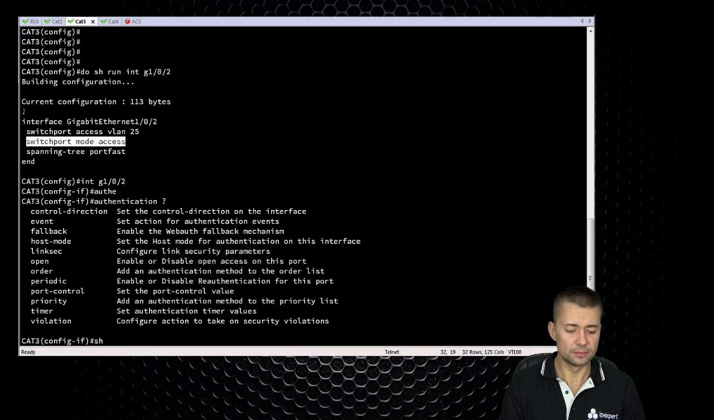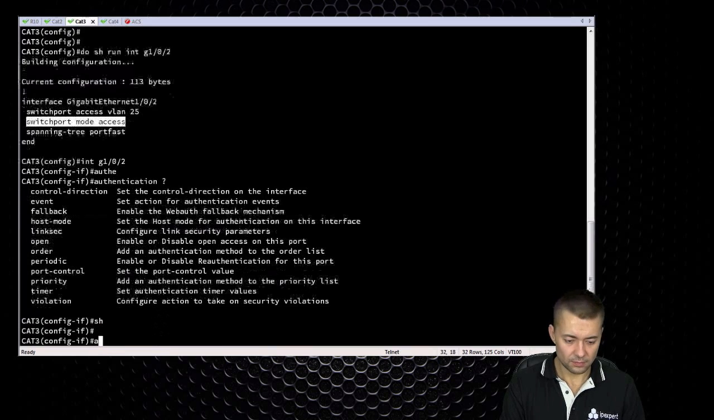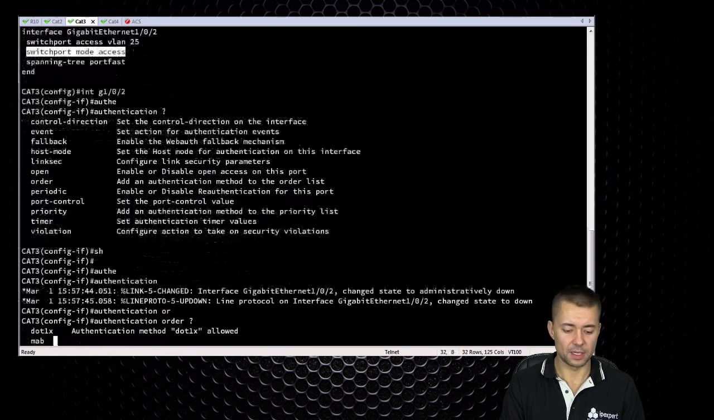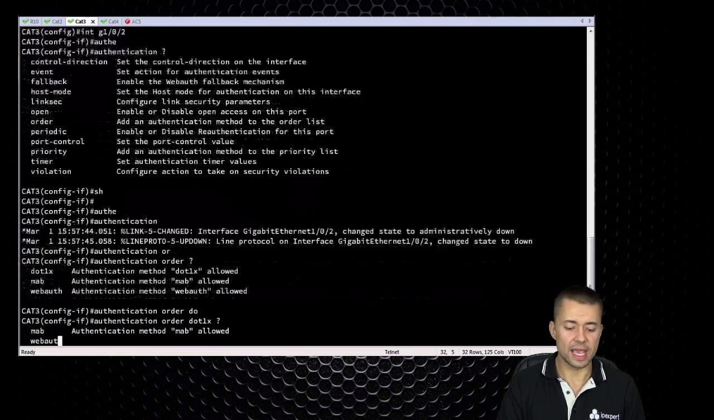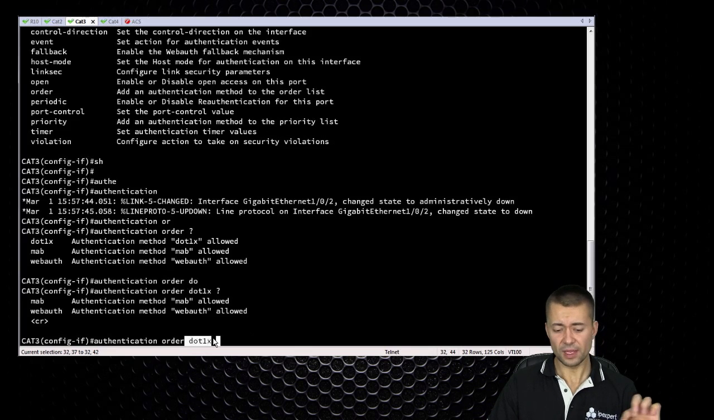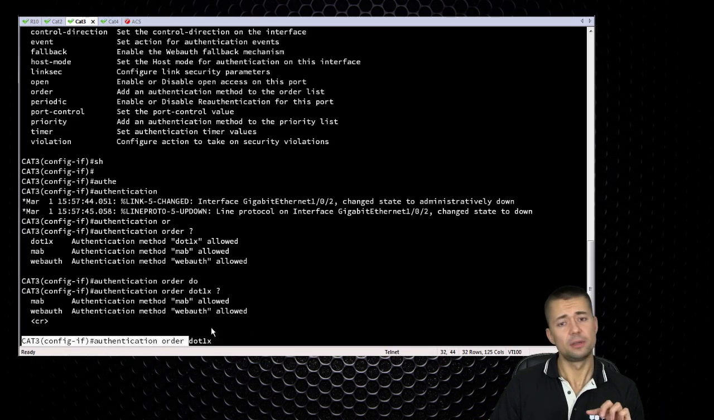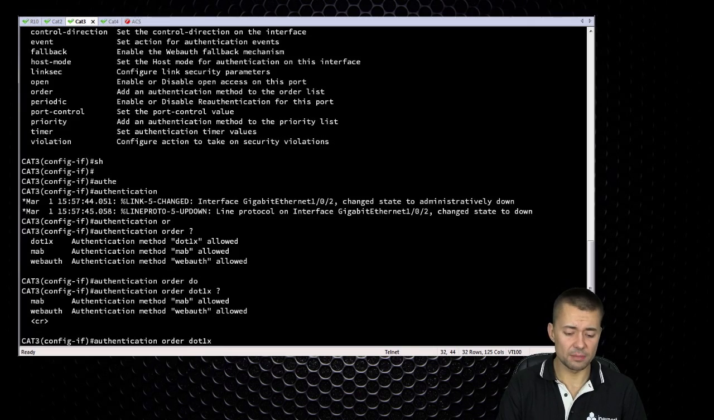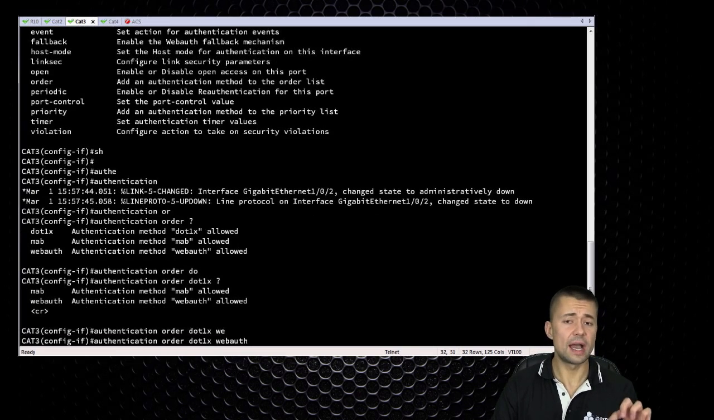Let's shut the interface down, and let's configure that 1x. I said that this is going to be a fallback solution. So first thing, we will be trying to use that 1x, and then if that 1x times out, for example, if our contractors don't have a supplicant installed, this is going to be our assumption here, then the next method is going to be tried, which is that web authentication.